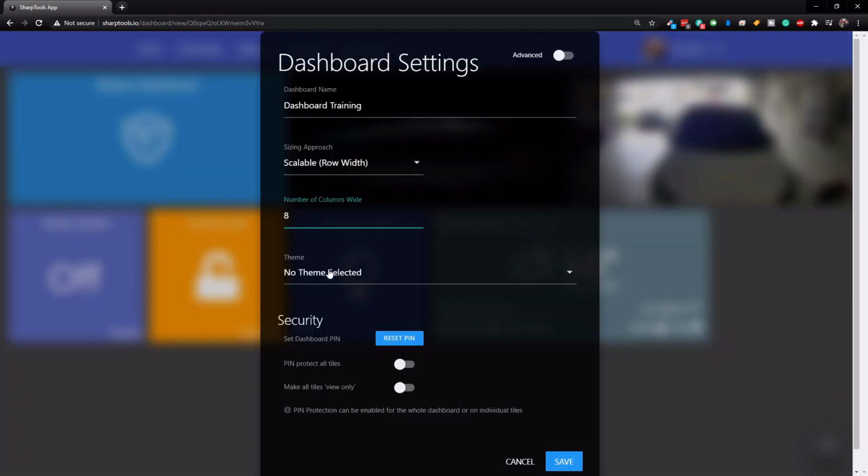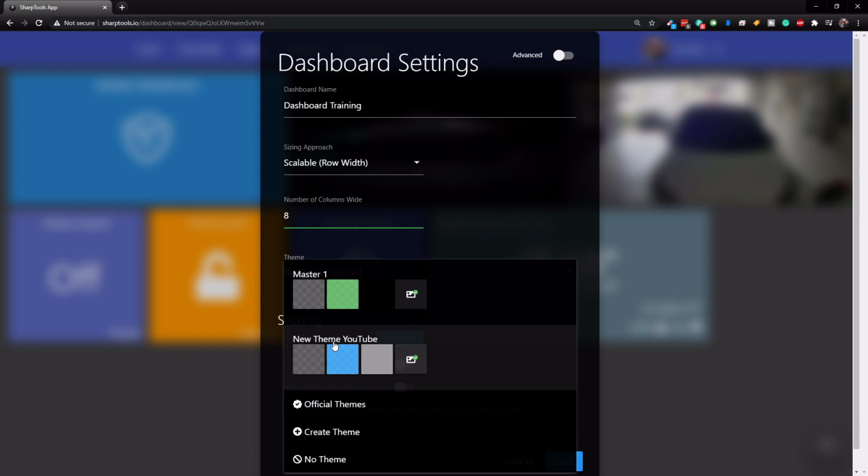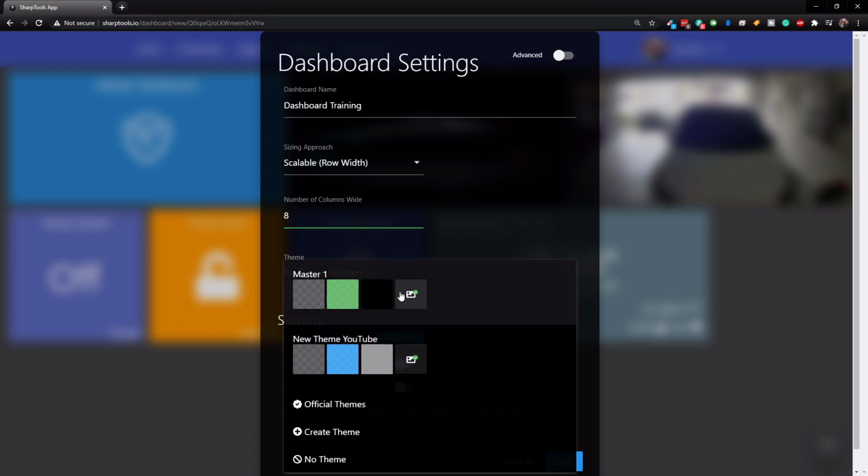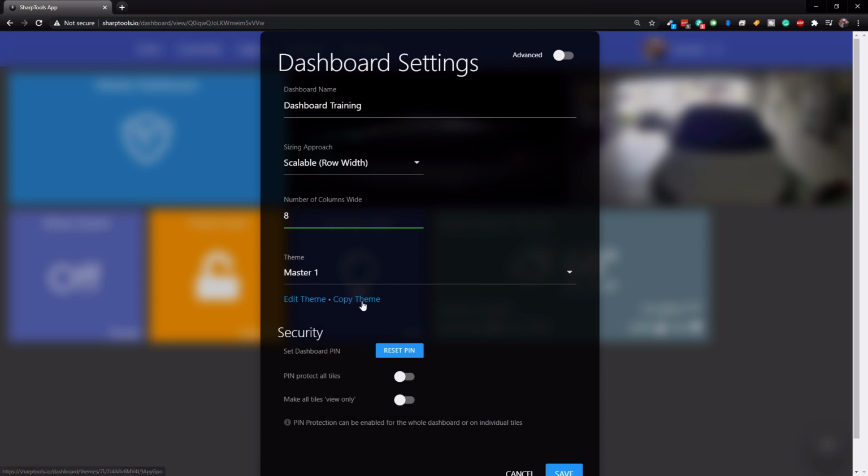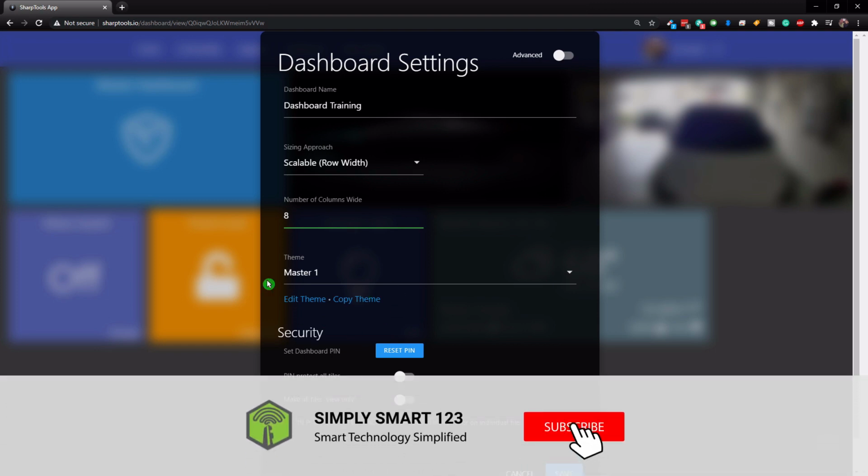Now we didn't choose a theme either. If you had set up a theme in the past, you would be able to choose a theme. I do have a theme right here, and I'm actually going to choose this theme. Tap that, and you can edit the theme, copy the theme. I have a whole video on themes as well. Really awesome how you can completely customize your dashboard super fast using themes.